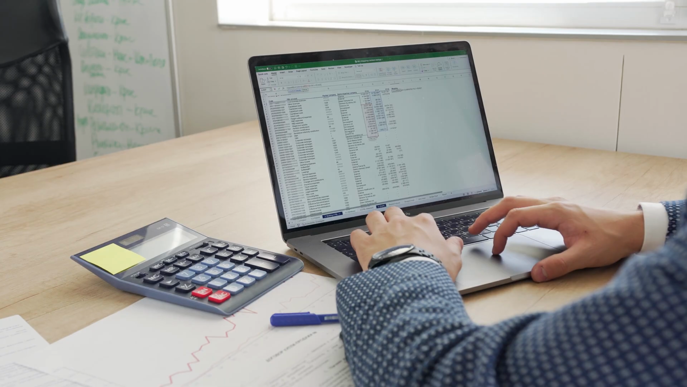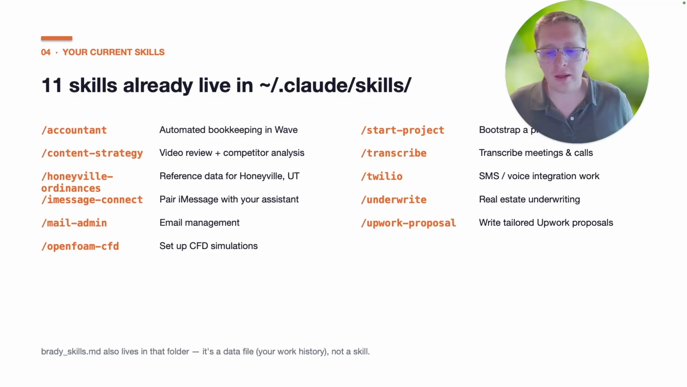Okay, this is something I did as a personal project. The Honeyville Ordinances skill references data for Honeyville, Utah. That's where I live. This was just a project I did because I wanted to evaluate some ordinances in the city and I wanted to make proposals of how to make them better. I have an iMessage-Connect skill where it pairs iMessage with my AI assistant. The email-admin skill, that's the same thing, and I can literally say, hey Claude, clean up my inbox, and it'll go and find all the junk mail that's coming through. It'll unsubscribe from it. It'll call it spam. It'll delete it, remove it, and it'll just start cleaning things up for me.